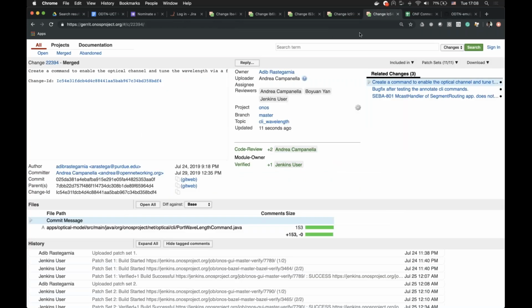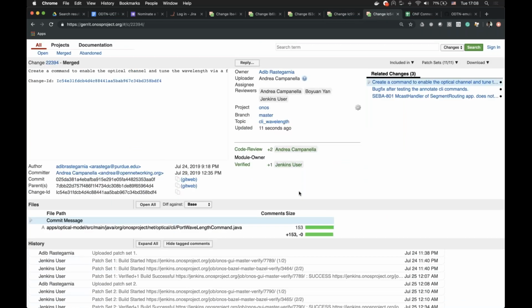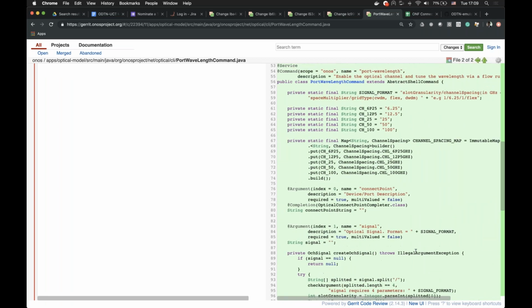So the other change that was made during this week, and I would like Adib to talk about this, is a port command to enable the optical channel and tune the wavelength through the CLI. Adib, do you want to give us a brief overview of it? Yes. During the last week, I implemented a command which is very similar to the add optical intent code, but the difference is that we add a flow rule to a given device, a connect point, based on a given signal. So that's the whole idea.